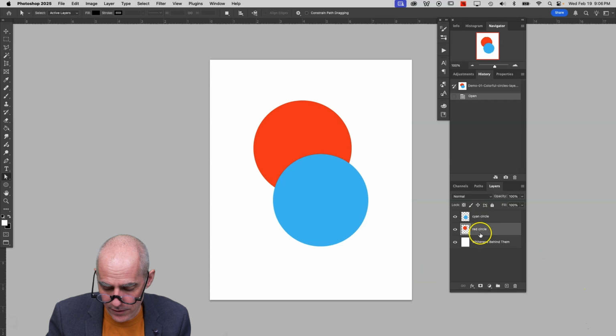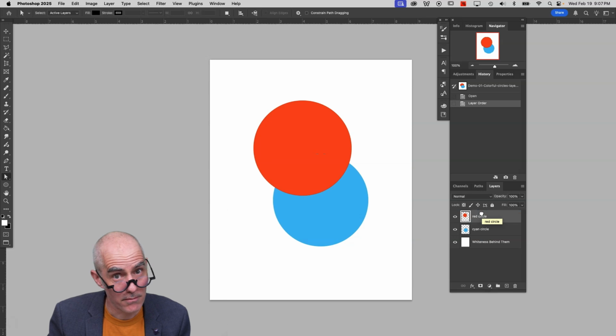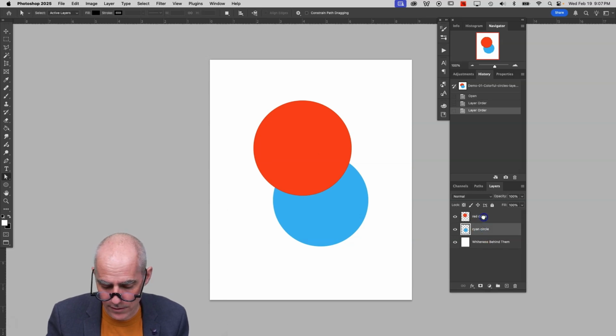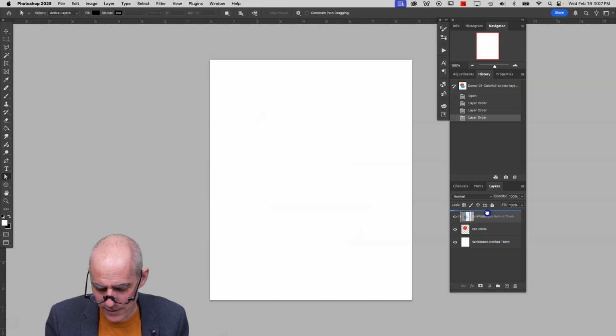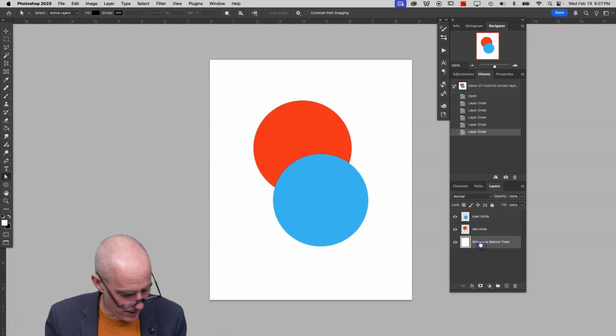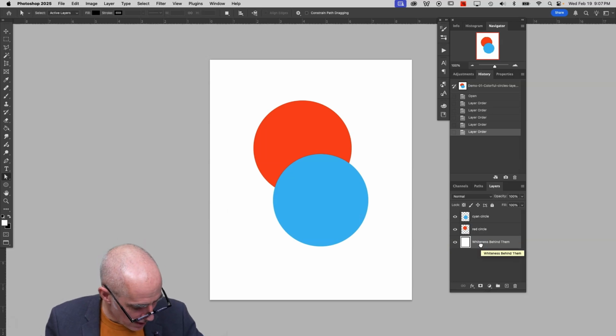So here we have our cyan circle and our red circle. If I drag the red circle to the top, it covers up the cyan circle. Drag the cyan circle to the top, and it covers up the red circle. Drag whiteness above both of them, and there it is. Makes a lot of sense.